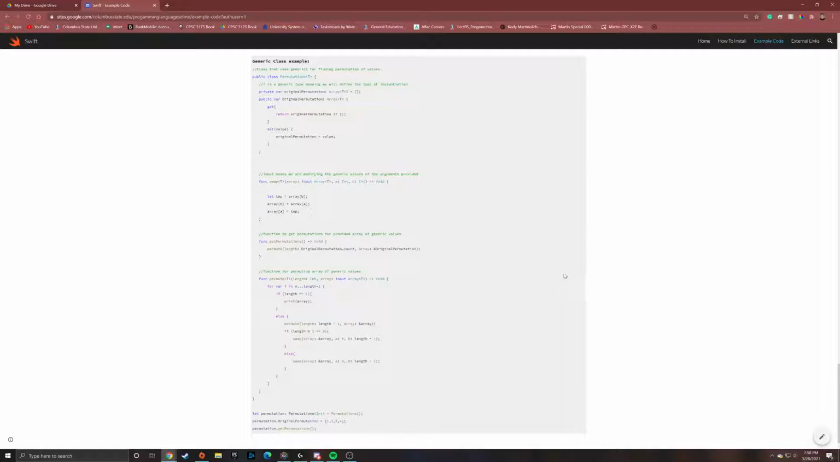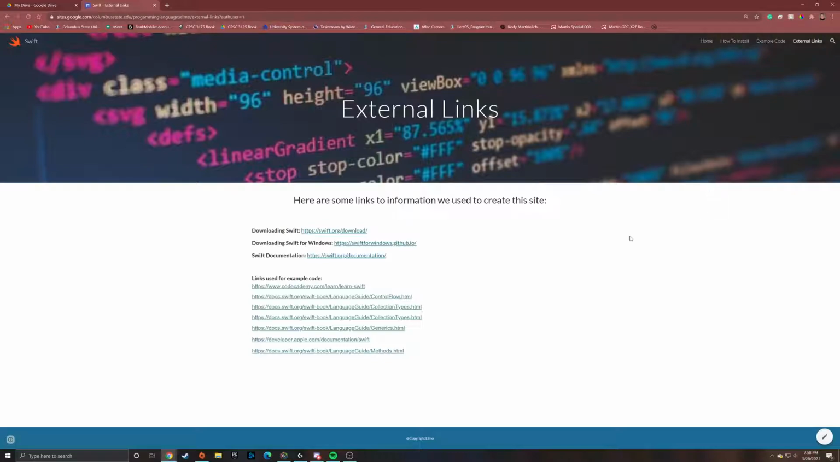So for all of us to learn how to write in this language, like I said, Swift has very good documentation. If you navigate to the external links, not only did we include the links for where you can download Swift and get started with it, but some of the links that we used for our example code. So if you'll click on the generics link for swift.org, I believe it's the third from the bottom.